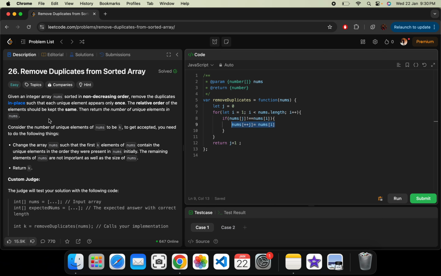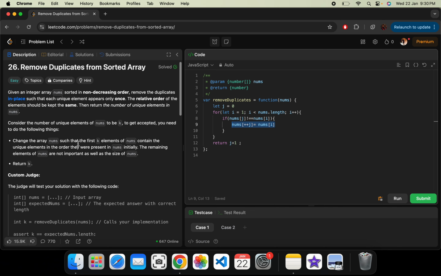appearing only once. The relative order of elements should be kept the same. We don't need to change the relative order of the numbers. And okay, let's read the next part.